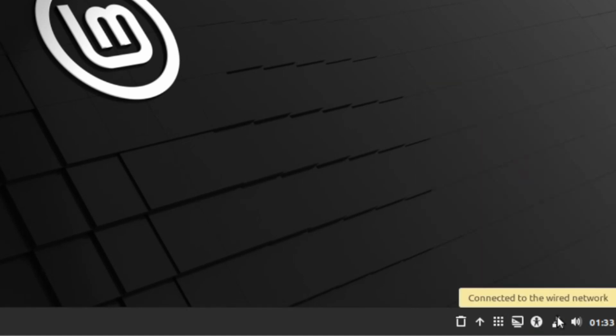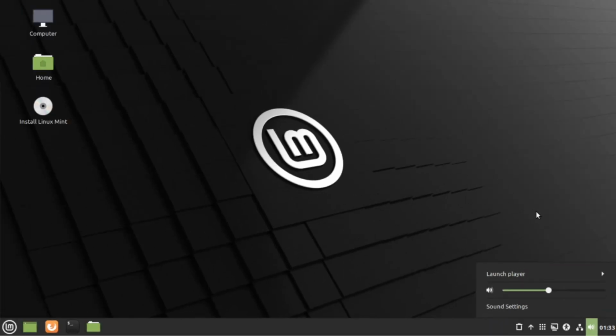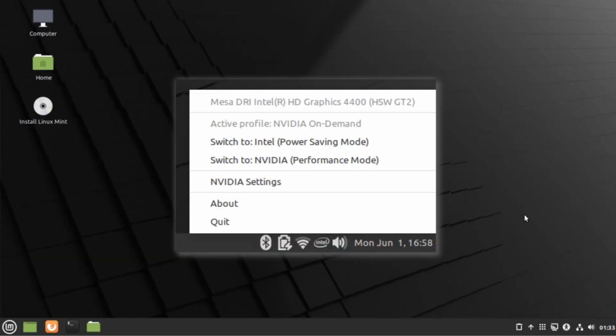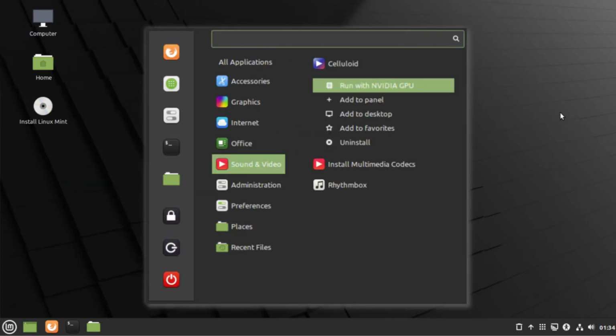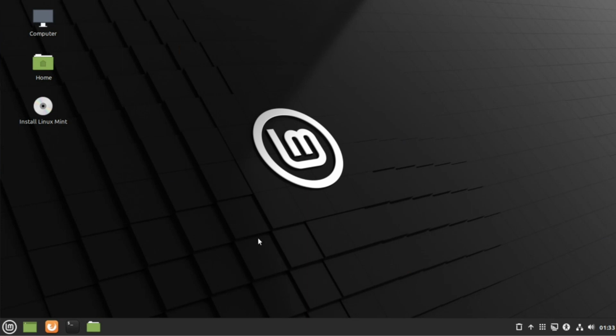In Linux Mint 20, there is now improved support for Nvidia Optimus, including an Nvidia Prime applet that lets you easily choose if you want to use Nvidia or your system's integrated graphics at any given moment. You can now also launch applications with Nvidia on demand by right-clicking on an application in the menu and selecting Run with Nvidia GPU. Now the largest addition to Linux Mint 20 is the addition of Warpinator.